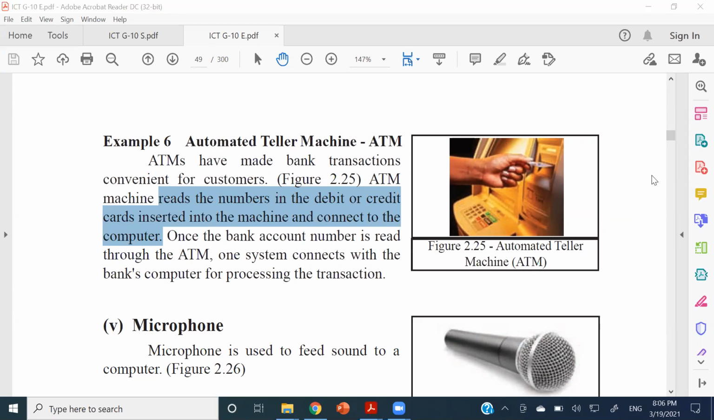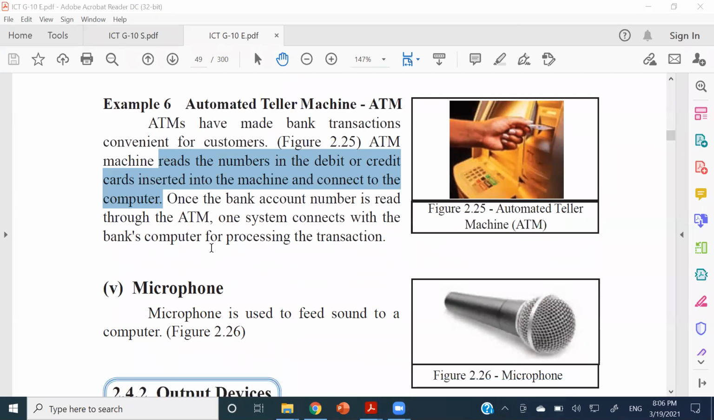Right, so yeah, regarding the debit and credit card readers, you have to write the highlighted part, and regarding the microphone, write the only sentence over there.